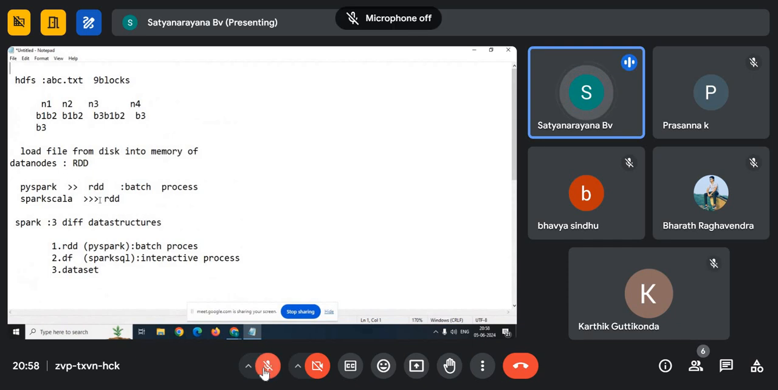Remember, when you want to analyze with Spark, first all the client files are put into HDFS only. Then for the file you want to analyze with Spark, you need to create an RDD. That means you need to load the file from disk into the memory of the data nodes. That is called RDD. So after creating the RDD, you can analyze with PySpark. If you create the RDD with Spark Scala, you can analyze with Spark Scala. If you create it with Spark Java, you can analyze with Spark Java.